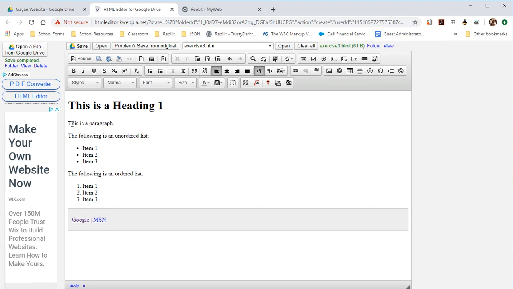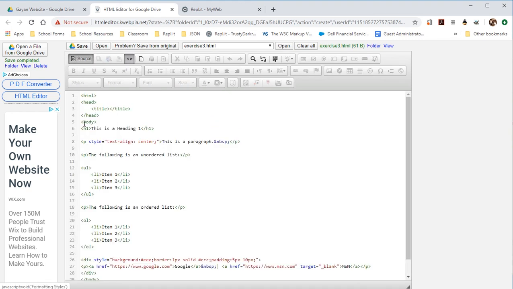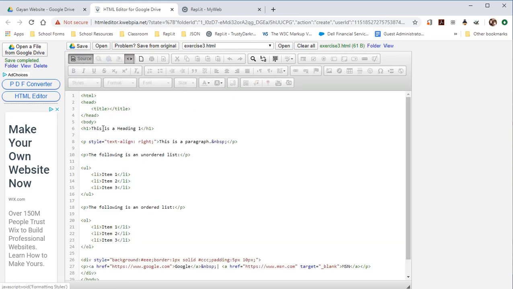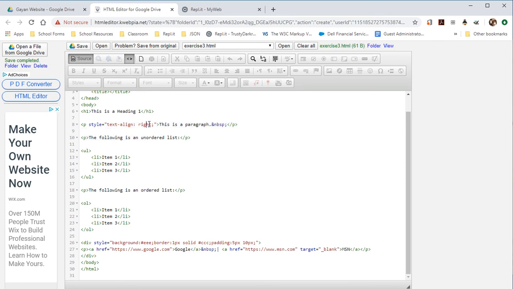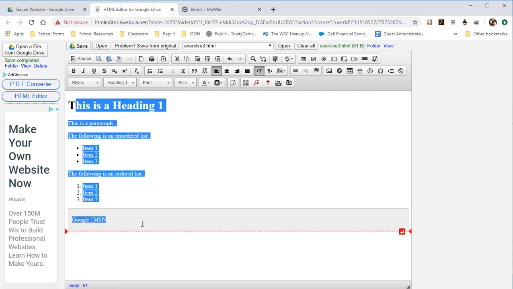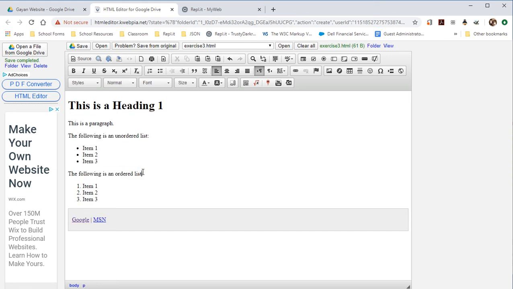And then last but not least, our alignment options. Center. Well, in the source, text align center. Right. In the source, text align right, so you can see what this is doing. So it will add things, but most of the styles, all this is going to be used for is to generate the code. Do not worry about styling. Leave that to your style sheet.